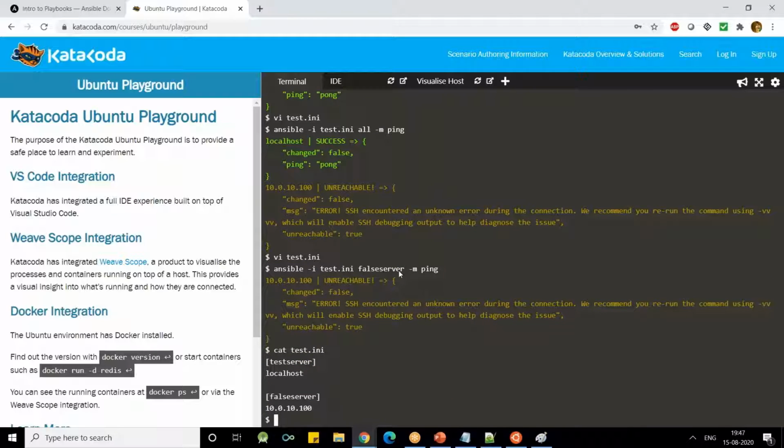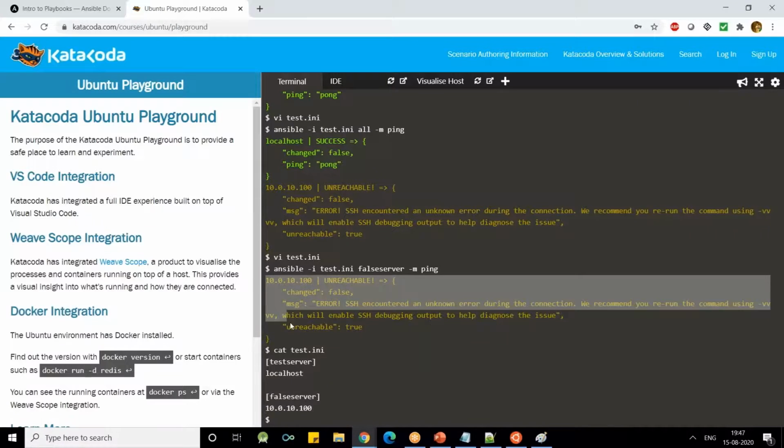In the second command, whichever I executed, I specify the group here. I specify the group as false server with an IP, so it didn't go and check the test server. It directly went and checked only this false server, and based on that, I got the output.